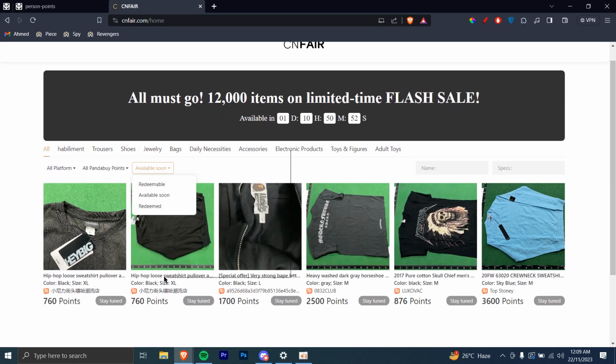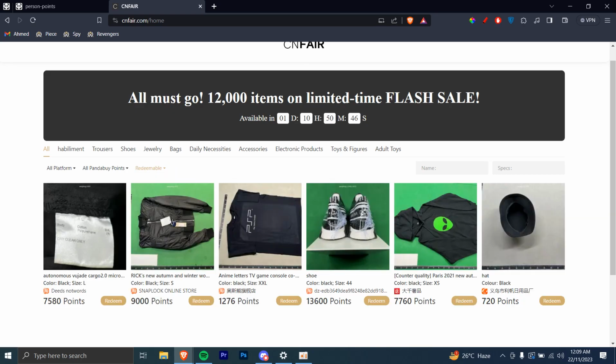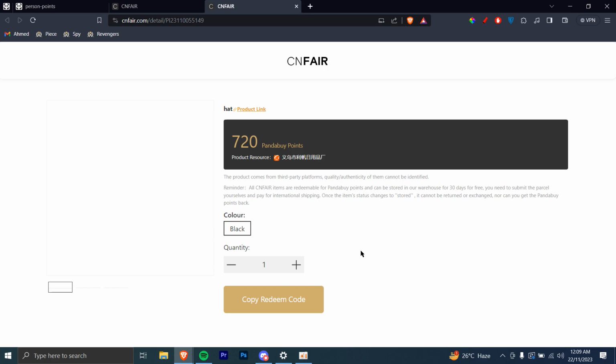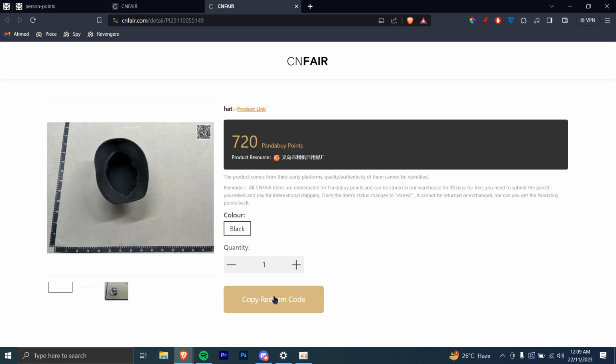Let's say I'm gonna open it. Oh, you should go to redeemable, and then let's say you want to redeem this one right here, this hat. You can click on it, and then as you can see, you can copy the redeem code. So you're gonna click copy redeem code.